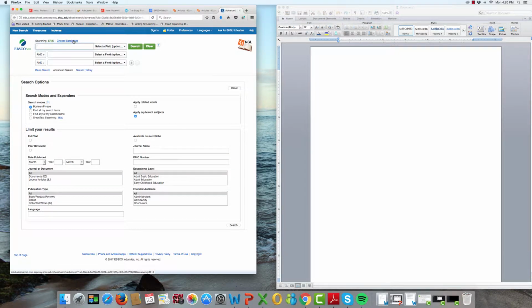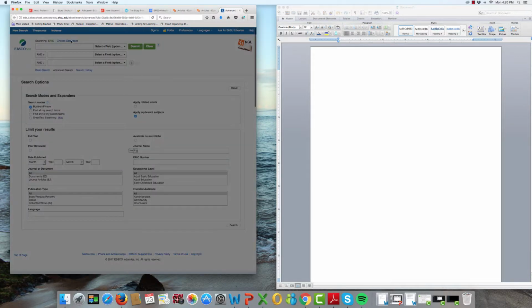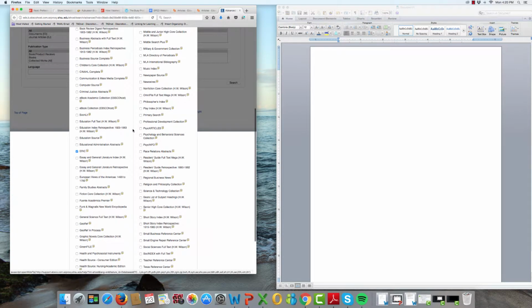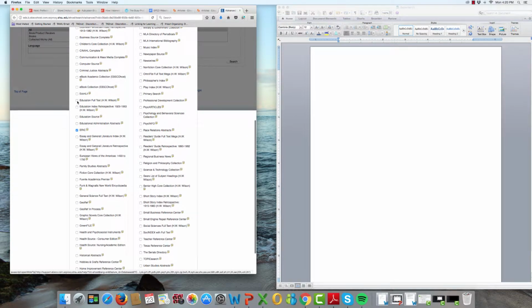But because there are other databases other than just ERIC, I want to search additional ones. So I'm searching ERIC, but if I click on Choose Databases, then additional databases come up in all different areas. So I'm going to click the other education ones, not this one because it's only from 1929 and 1983, and those documents are really too old for what you would be looking for.